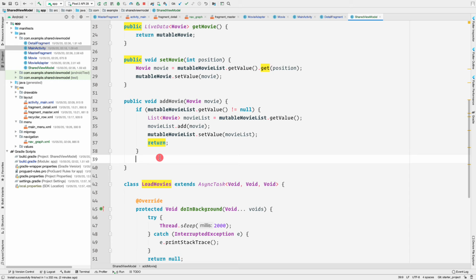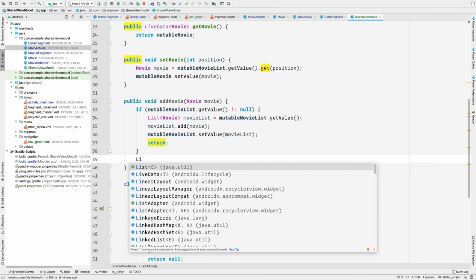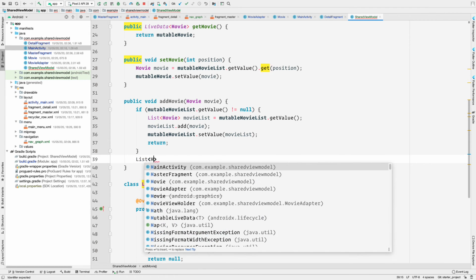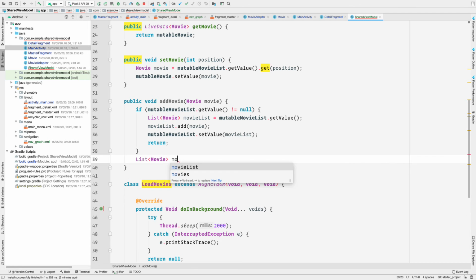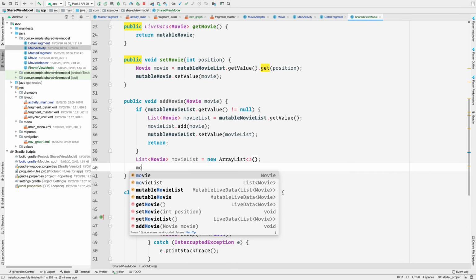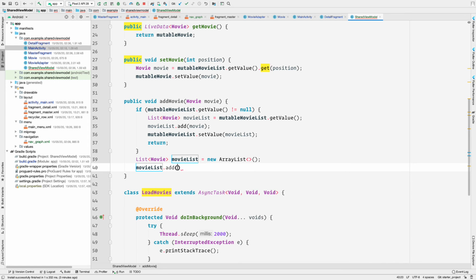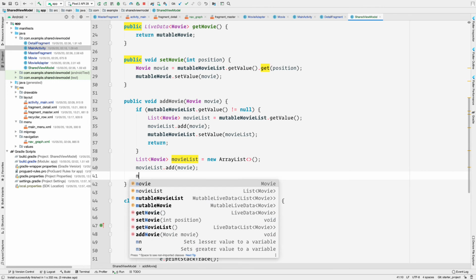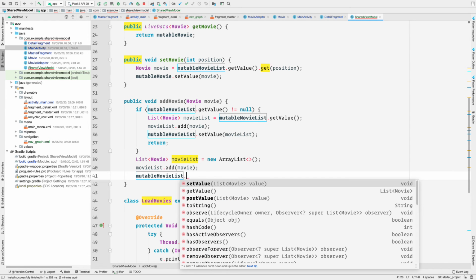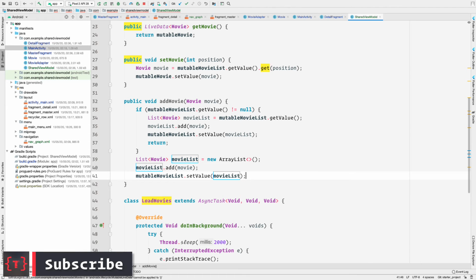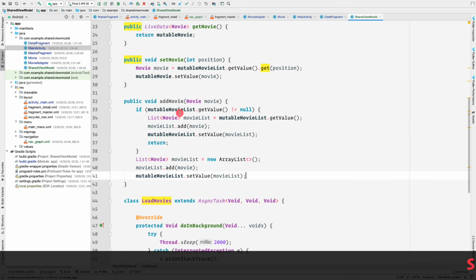So in that case we need to create a new movie list. So movieList equal to new ArrayList like this, and then we need to add the movie inside this movie list, that is this movie like this. And now we'll simply call mutableMovieList dot setValue movieList like this. So this is our double check here, that is we are making sure that the list of movies inside this mutable movie list is not null.